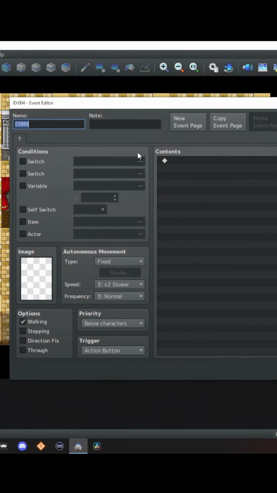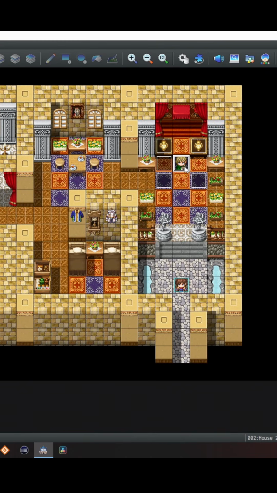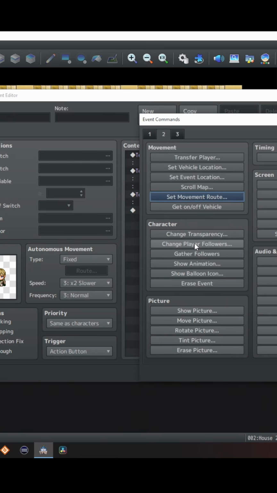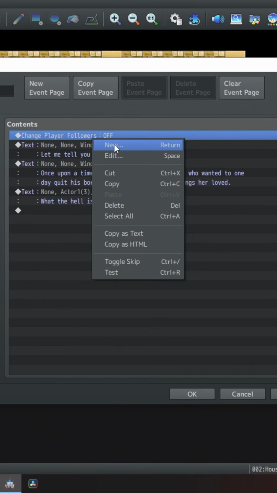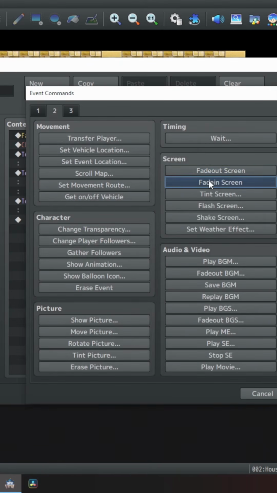Create some blank events and name them after the characters that are not your main character. Then go into the event that's going to trigger the cutscene, right click and insert Change Player Followers. Turn it to off. Personally, I like to have the scene fade out, turn the followers off, and then fade back in. A nice little cutscene transition.